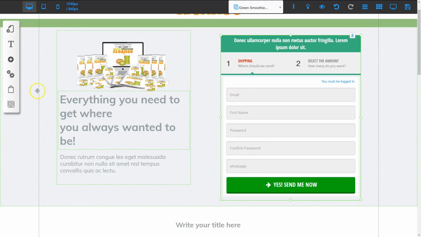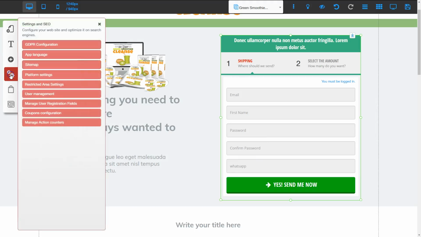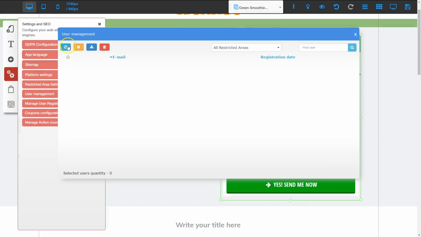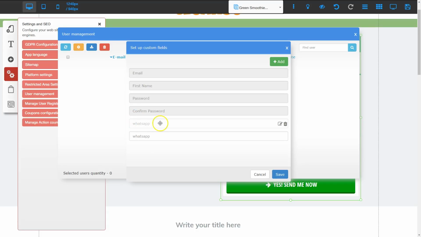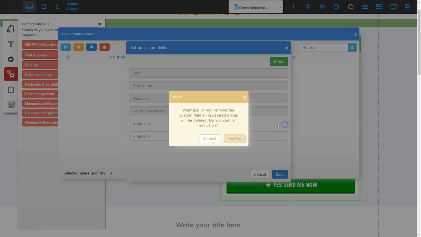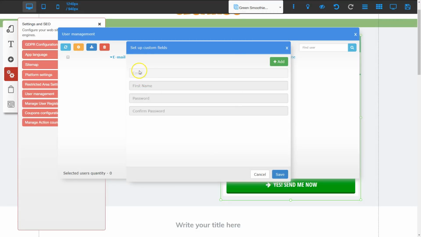We can change that by going to the gears, going to user management, and then going to this gear right here on the orange. And it asks for the WhatsApp. I can delete that, and then the second one I can delete. So now it's only going to ask for the email, first name, password, and confirm password. So I can click Save on that.